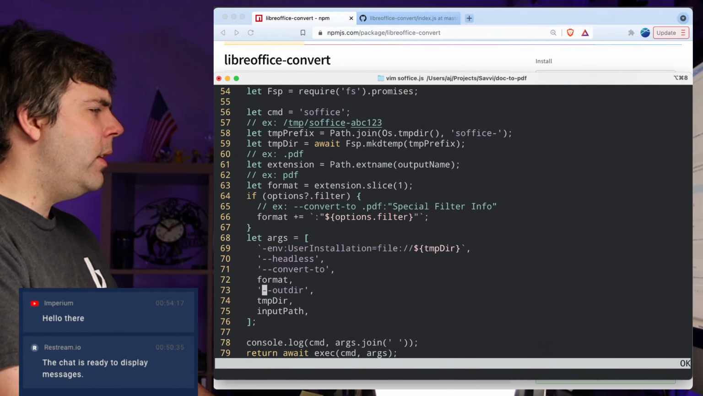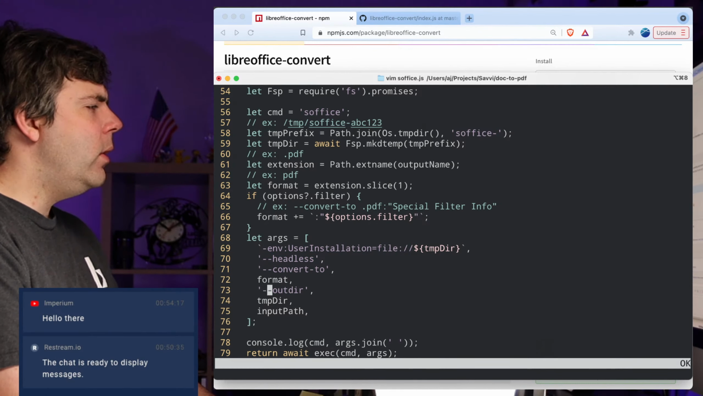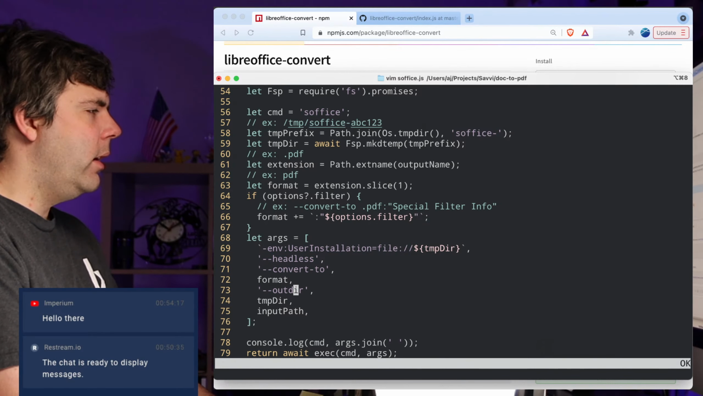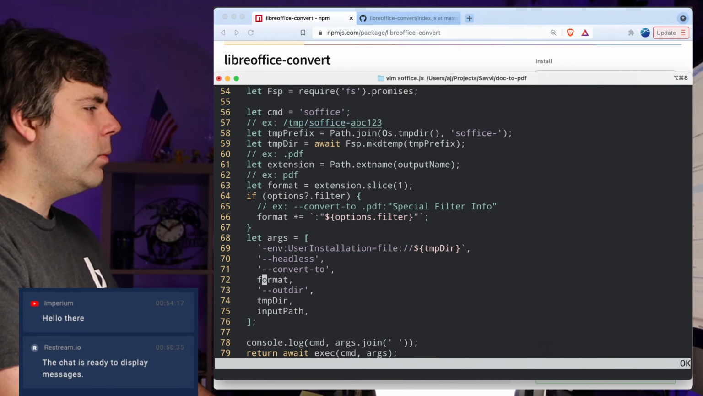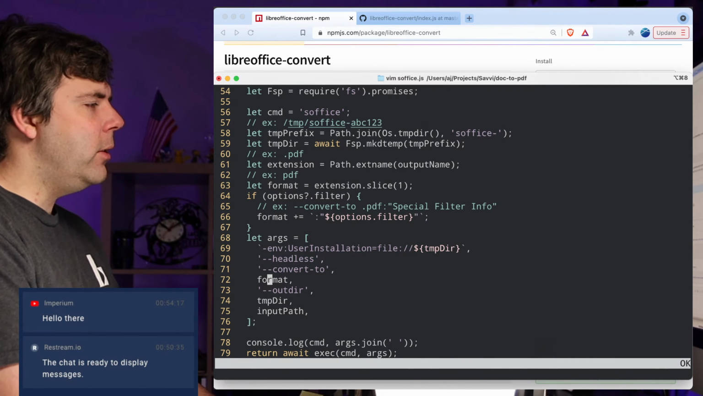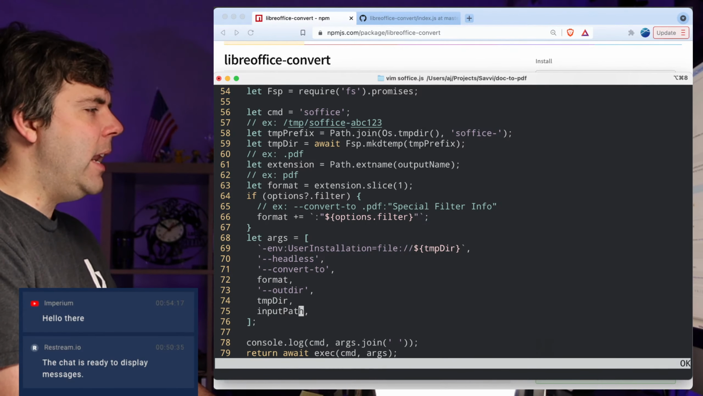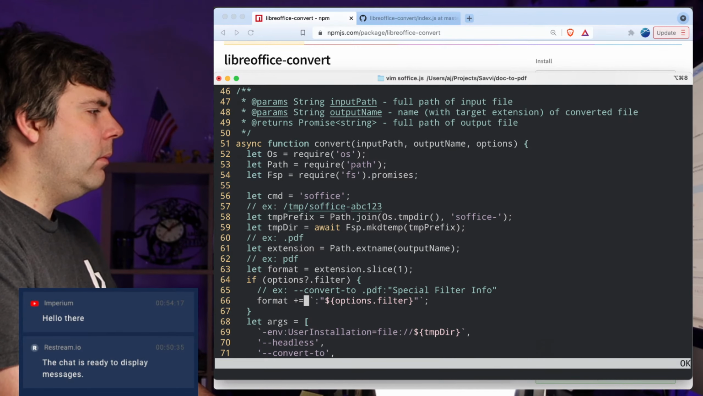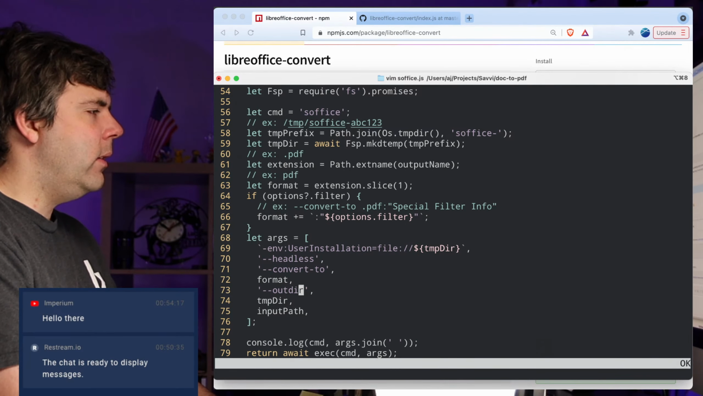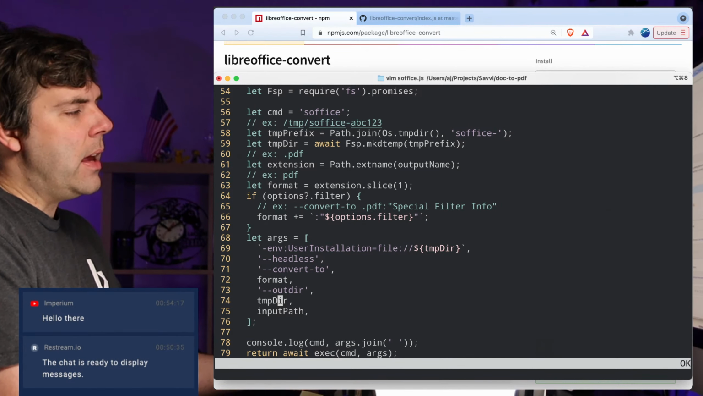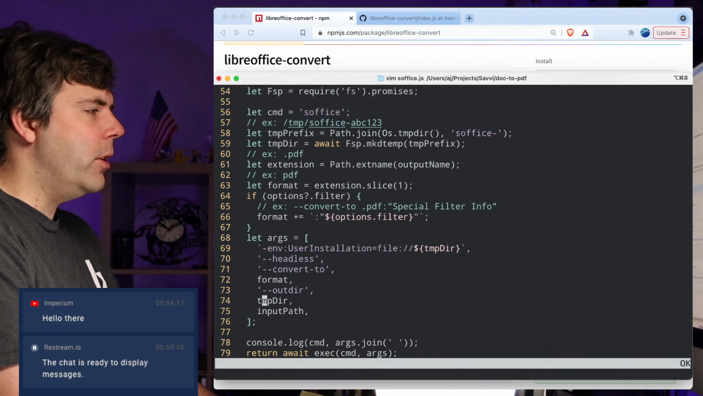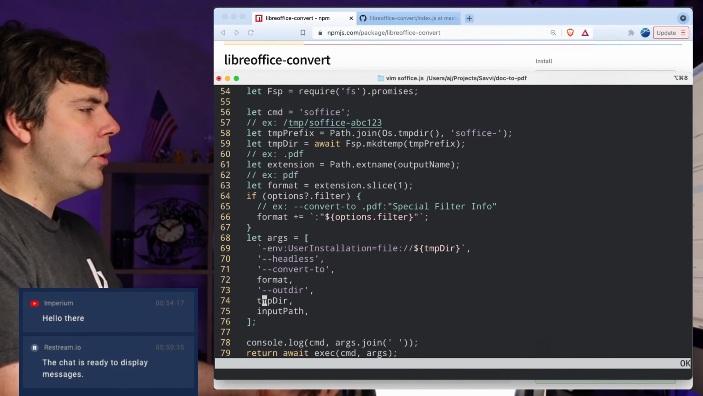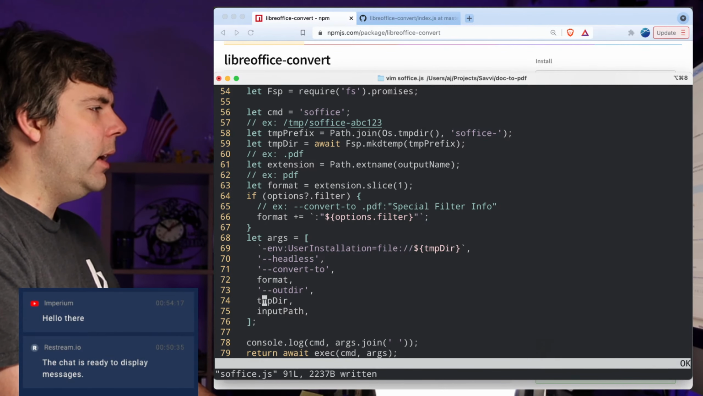Okay, and then you give it an out dir, and it's basically going to swap the extension to whatever the format is. So you give it an out dir, and it's going to take the name of the full input path, and then it's going to just take that name, swap the extension, and put it in the out dir. So the out dir might as well be a temporary directory, I suppose.